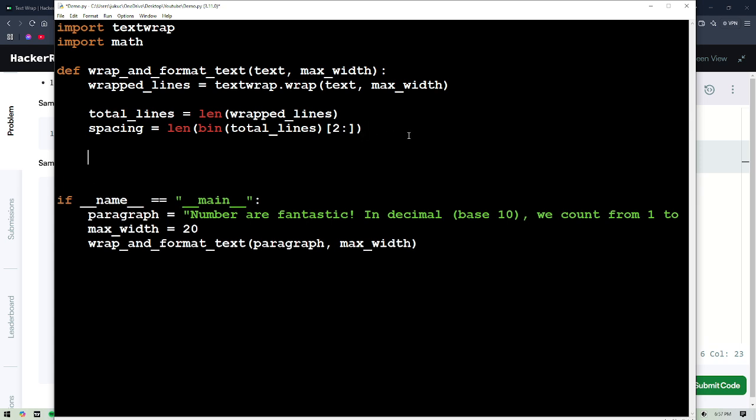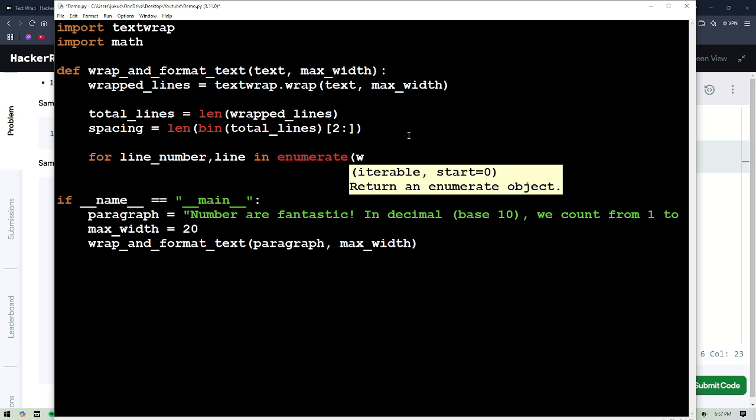So now for our loop, for line number, line in enumerate, we'll go over all of our lines.